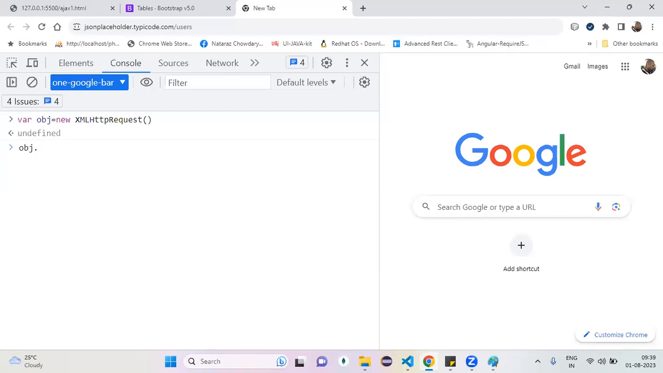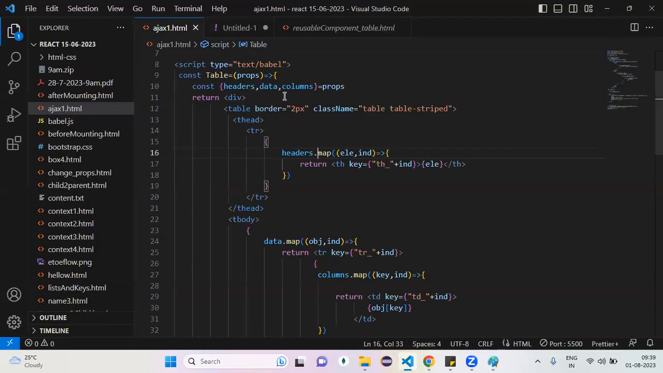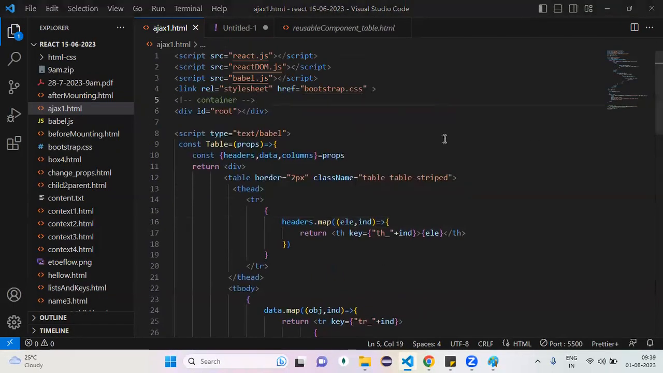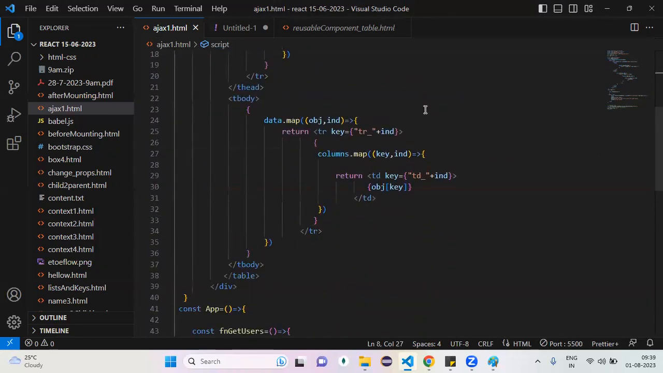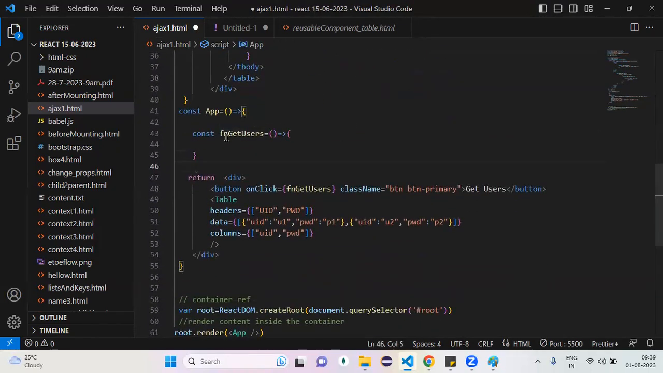Okay, then. Now this code, where do you want me to write? Inside a button click. The code you have to write inside the button click.